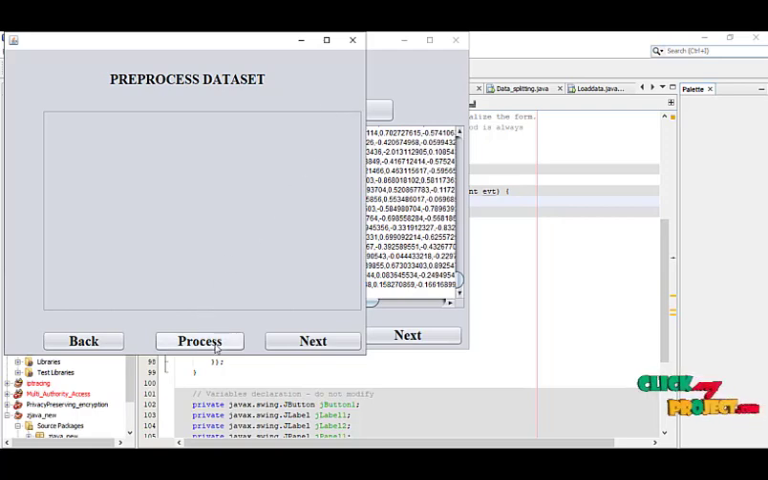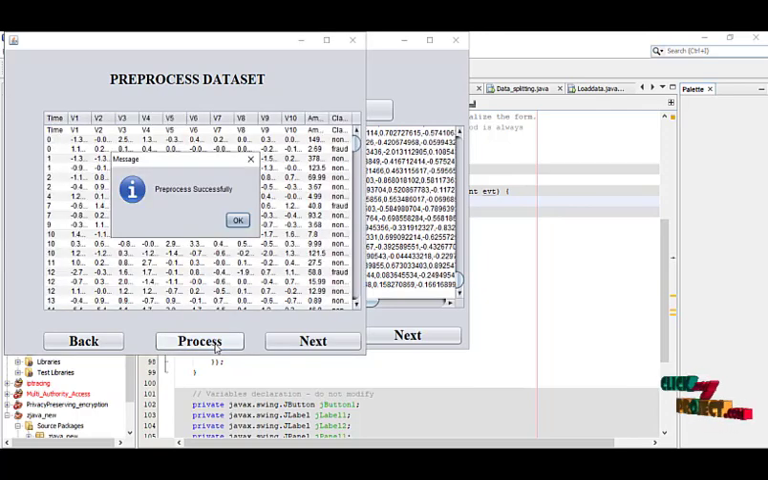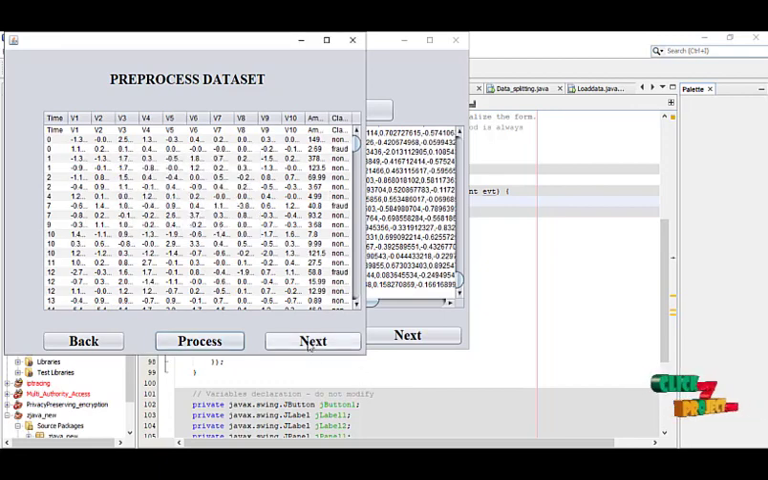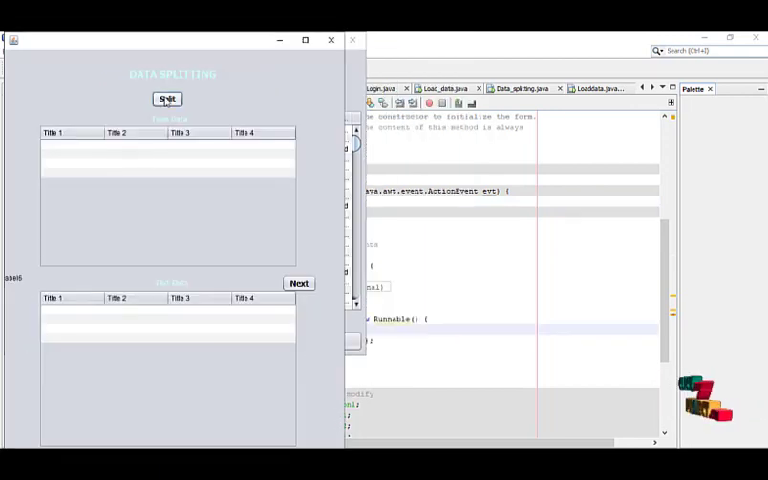Click the preprocess button. Data preprocessing in machine learning refers to the techniques of preparing, cleaning and organizing the raw data to make it suitable for building and training machine learning models. The preprocess is successful. Then click the next button.